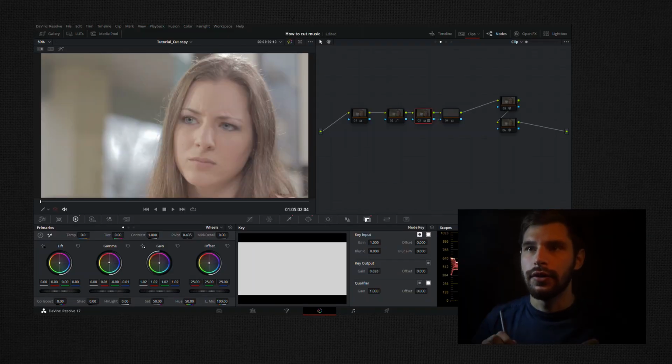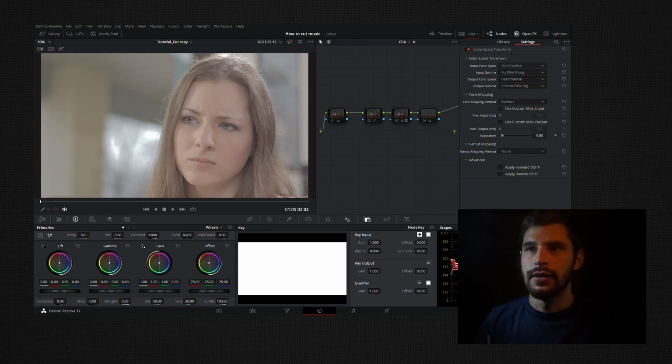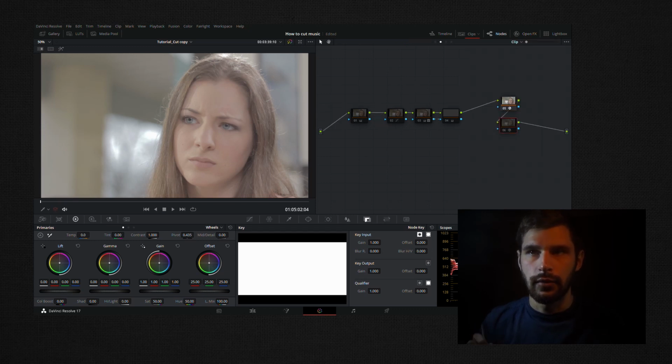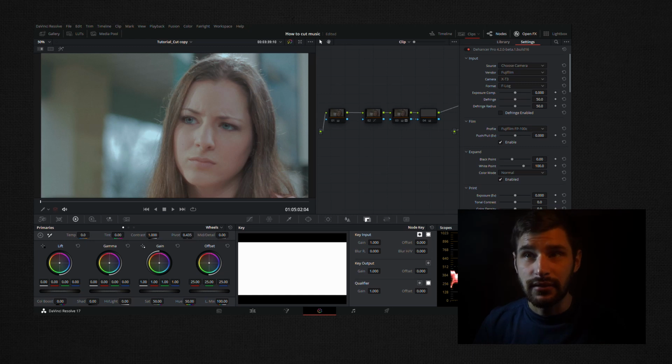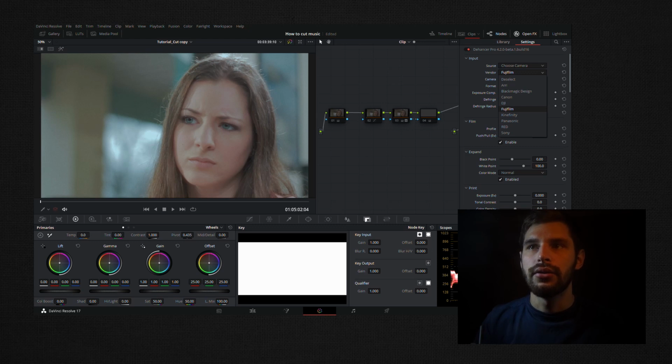First of all, I'm going to show you the clip that was shot with all these things in mind. So first of all, I did apply a Color Space Transform node, and you can see all the settings that I used here. Fujifilm F-Log and Cineon Film Log. And on top of that, I applied our Dehancer. You have the option to use Rec 709 or Rec 2020, or you can choose a camera vendor. I chose Fujifilm X-T3 F-Log, and you can see all the settings that I adjusted here.